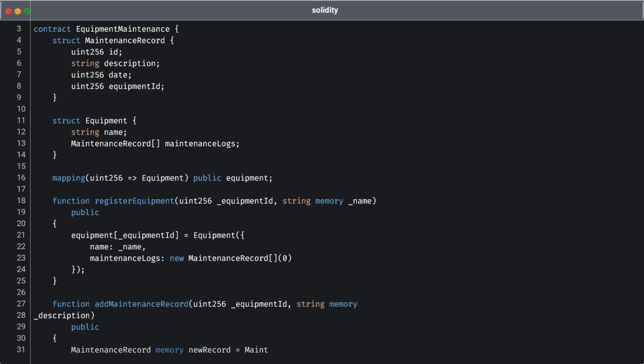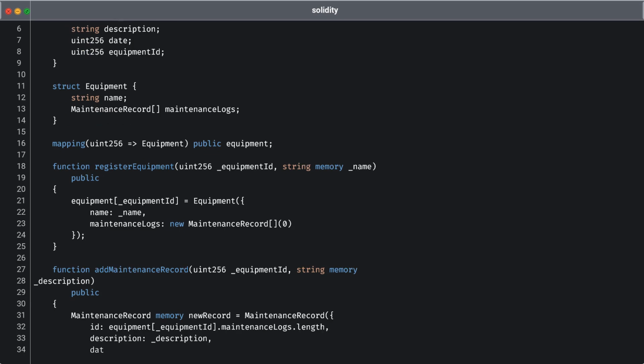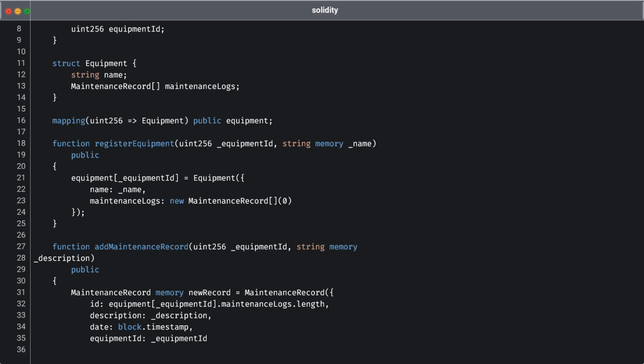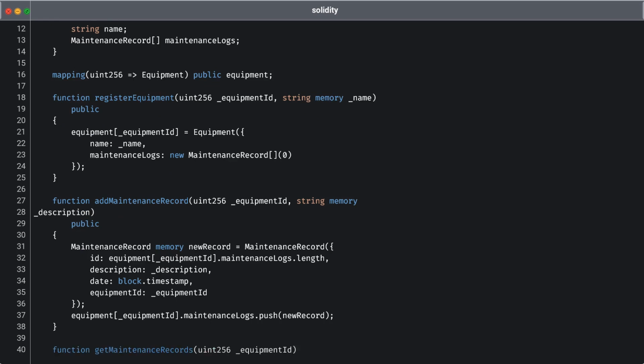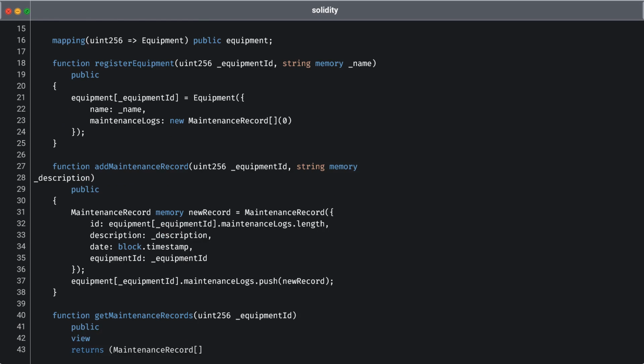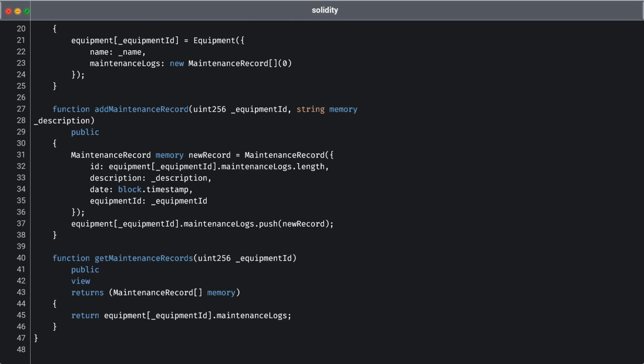We achieve this through a mapping that links a unique equipment ID to its corresponding equipment instance. To register a piece of equipment, we define the registerEquipment function, which takes an ID and a name as inputs. Upon invocation, it initializes a new equipment entry in the mapping. Following that, the addMaintenanceRecord function enables users to add maintenance records specific to the equipment by providing an ID and a description. Finally, to retrieve the maintenance history of a piece of equipment, we implement the getMaintenanceRecords function, allowing users to access the logs associated with any equipment ID. This structure significantly enhances compliance and safety within industrial settings.